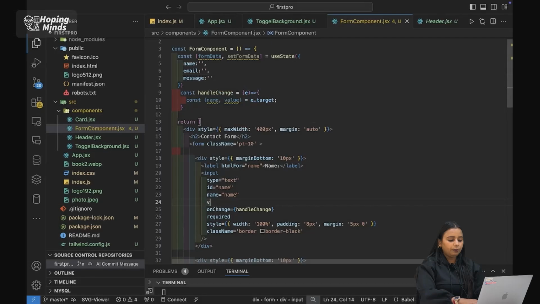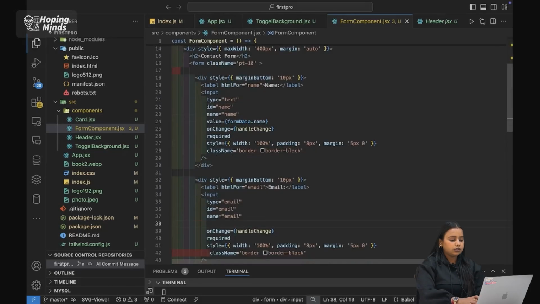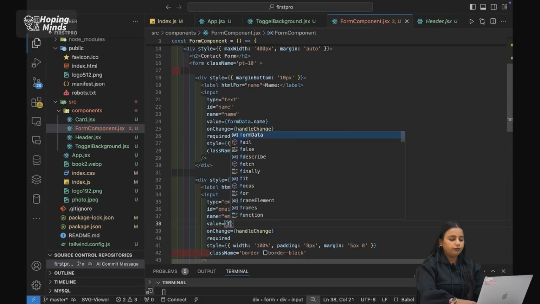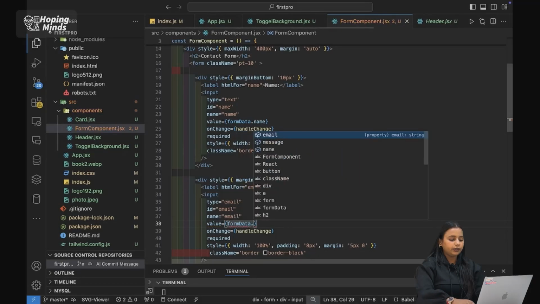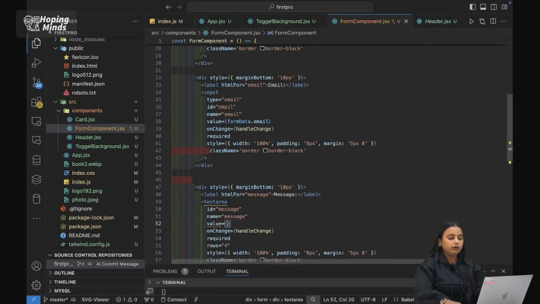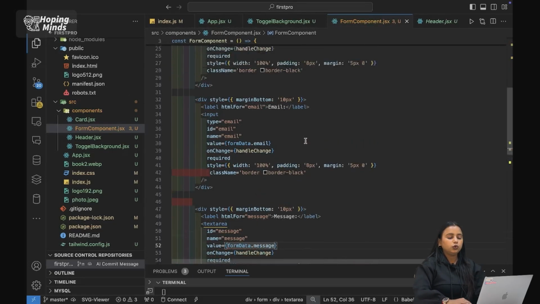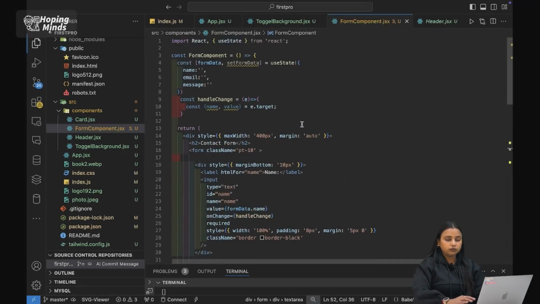Now you want to update the value. So this input is about name. You want to store name inside the value. So what you will do: formData.name. Done. Similarly in here, say value and formData.email, and inside this add a value called formData.message. Okay, so these 3 things are done.